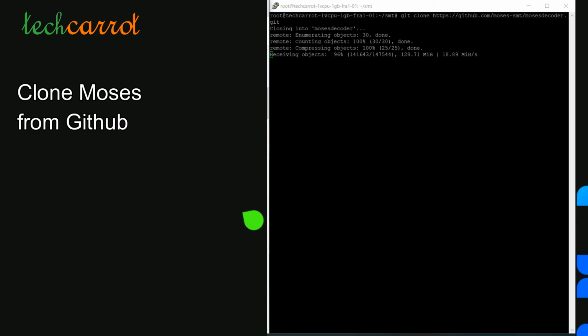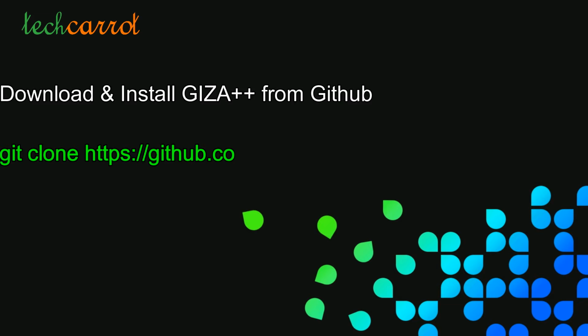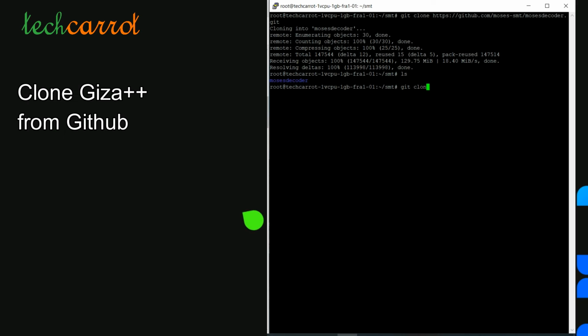One of the key elements of Moses decoder is the word alignment tool named Giza++. It's very easy to install and get from GitHub, just by doing the same as we did for Moses, using the command git clone and the address of Giza++ on GitHub.